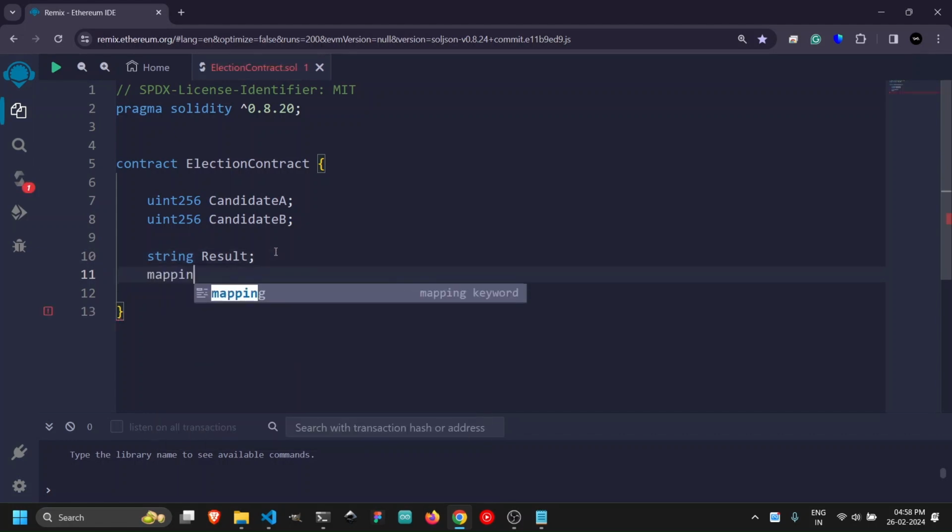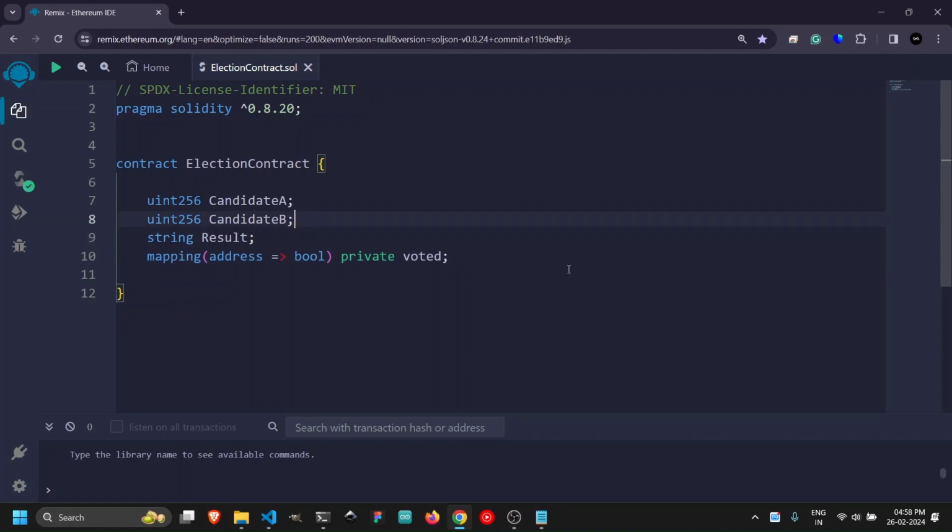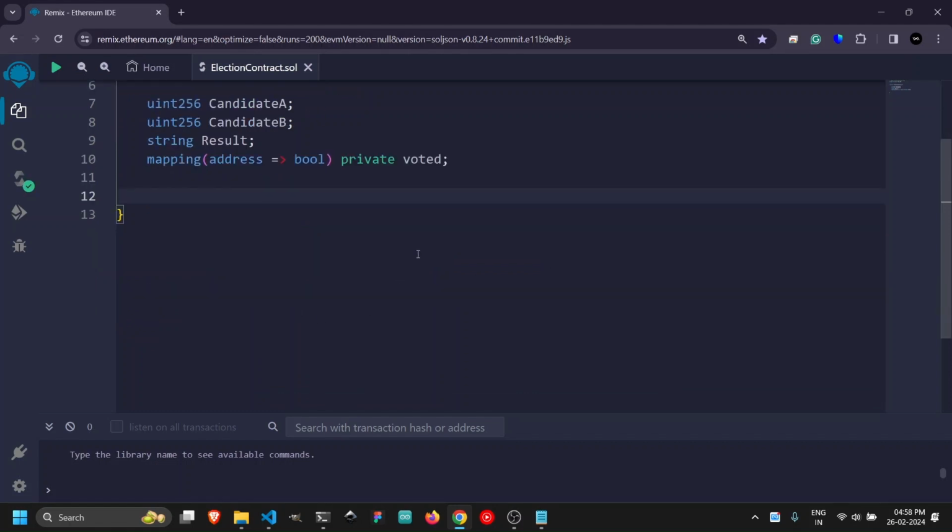And also we have to create a mapping for each user who has already voted. It's going to be a bool, whether he voted or not, and this also needs to be private, and we can call it voted. We will mark this true if any user votes for their choice. Okay, so our basic variables are done.